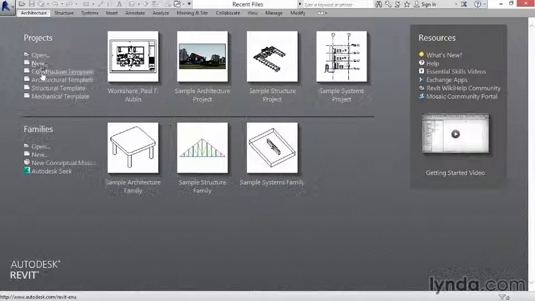Beneath that, we also have several predefined items. There's a construction template, architectural template, structural, and so on. It's possible for you to create a new project from scratch, but that's typically not the recommended approach. What you typically want to do is start a new project from a template.